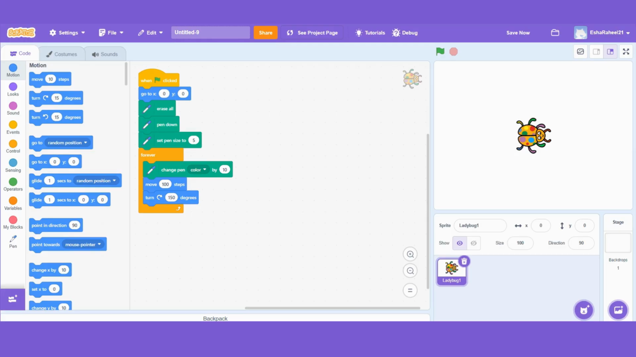Now there we go. Program by running it once. Press go, and there, it's making a little star. Look, it looks so good, isn't it?